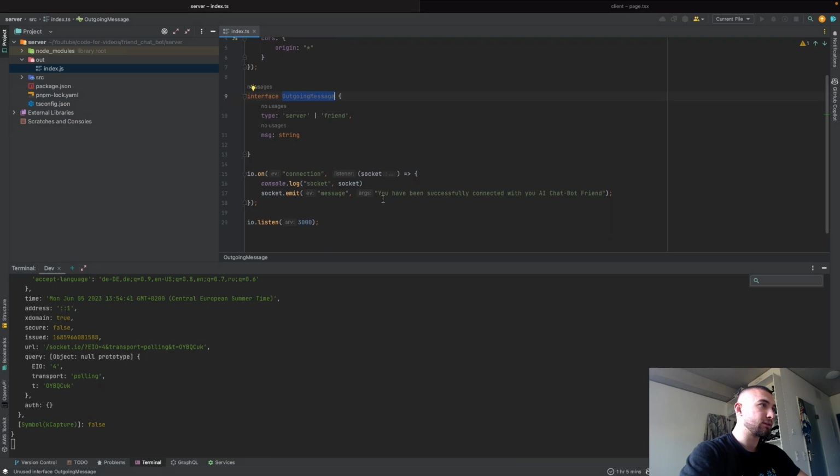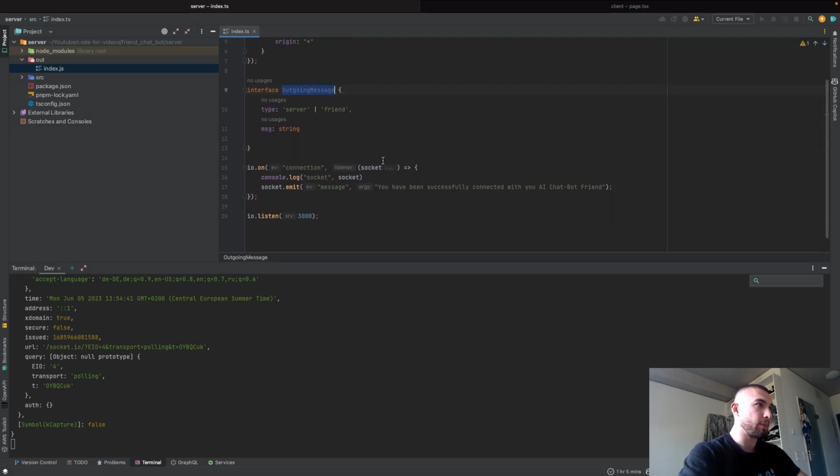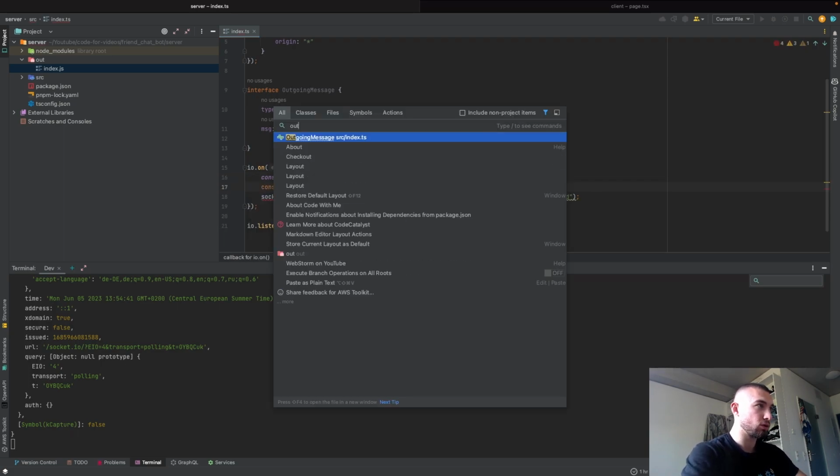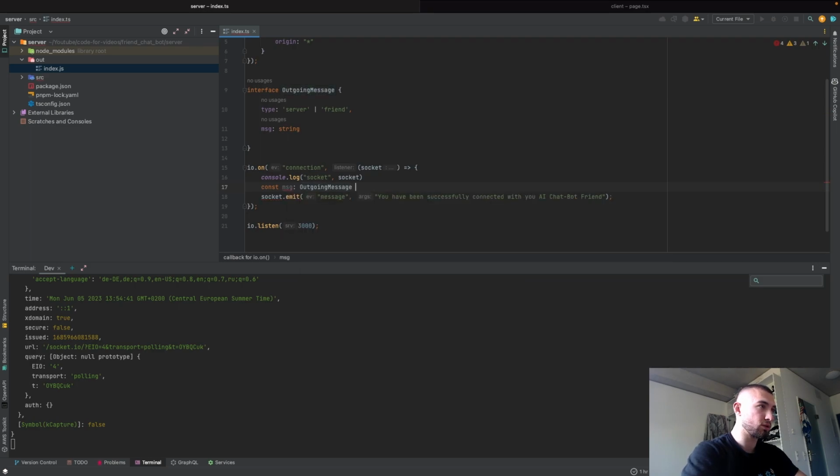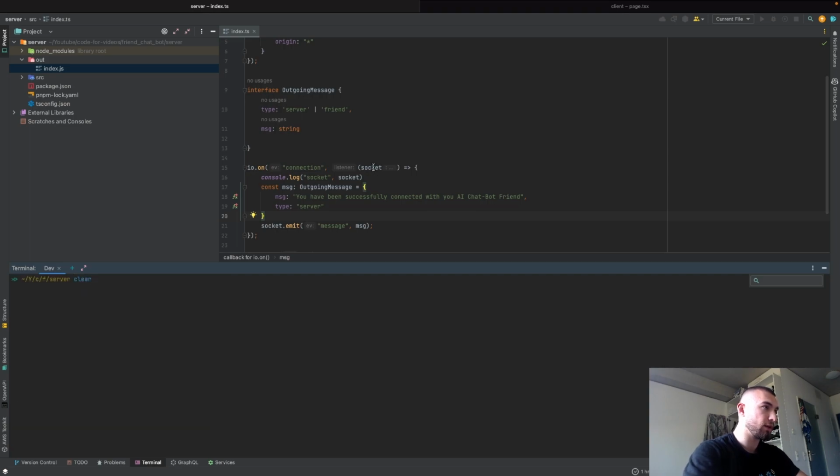Here we can create a message, an OutgoingMessage, which contains this, and that's a server message. That's pretty cool. Now let's see if that works.